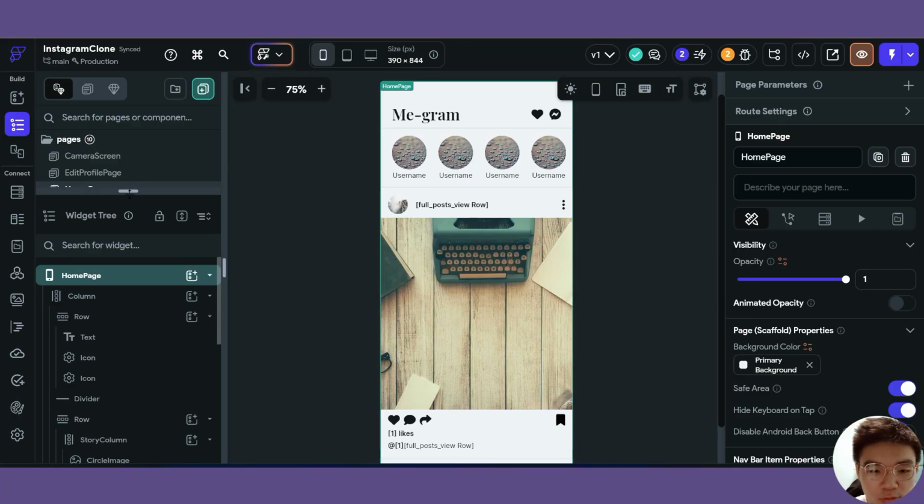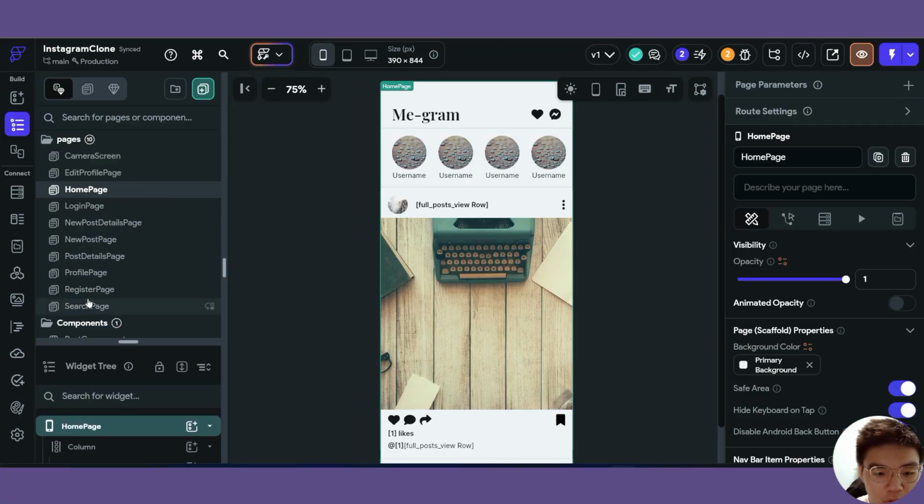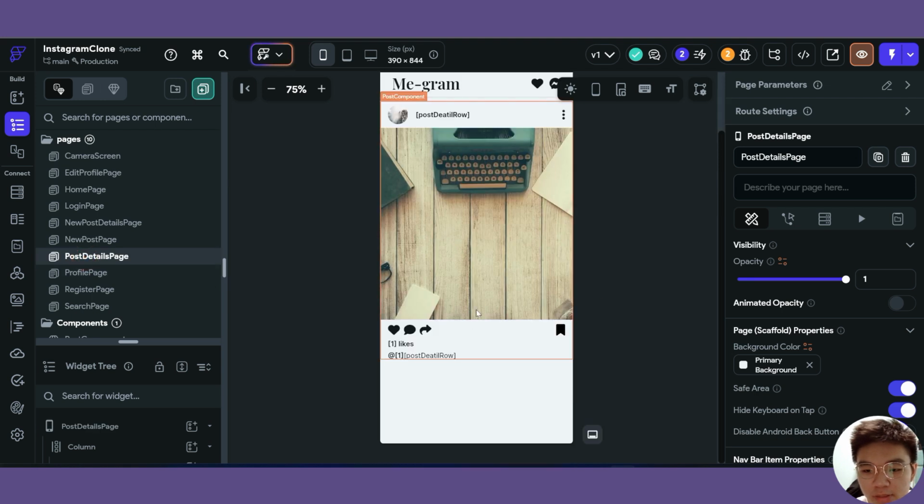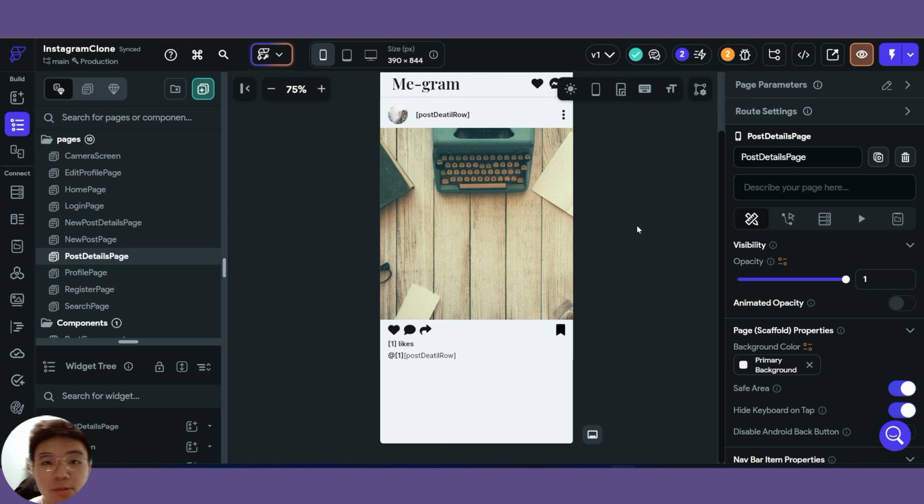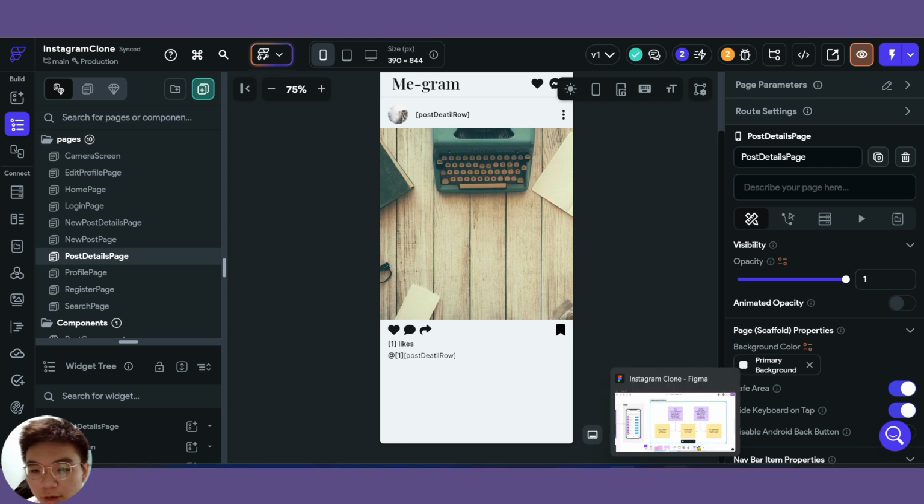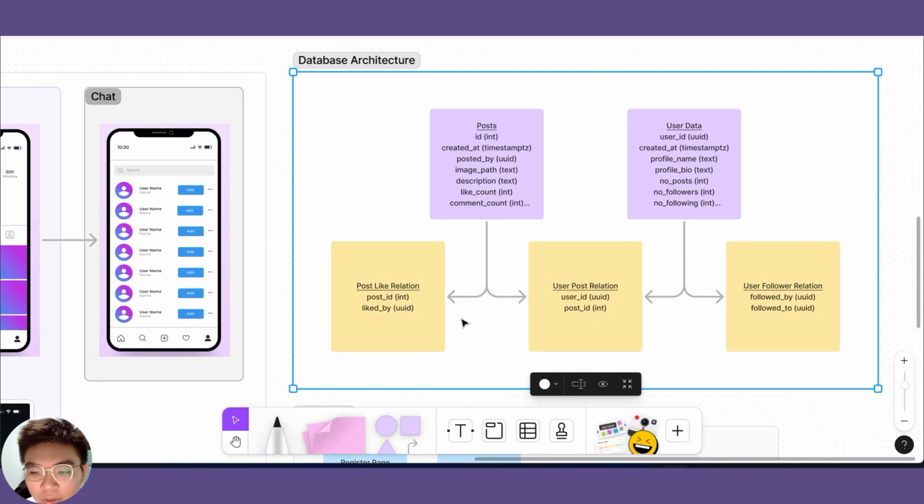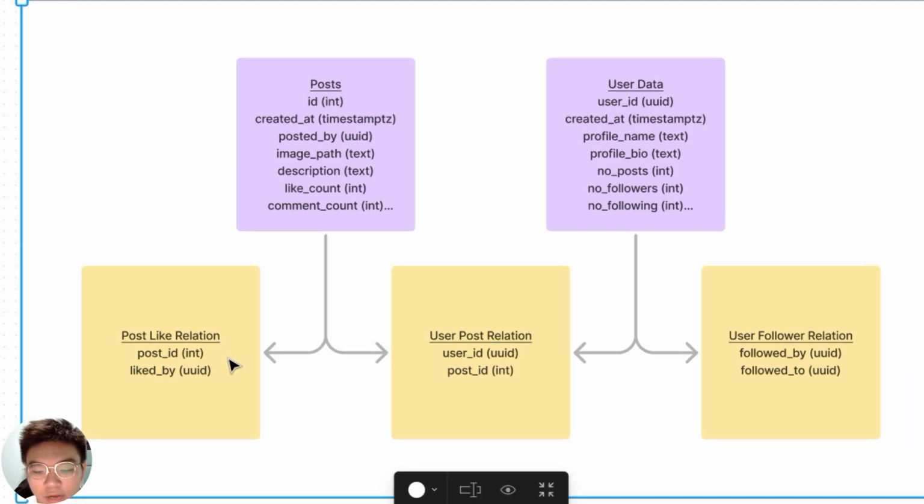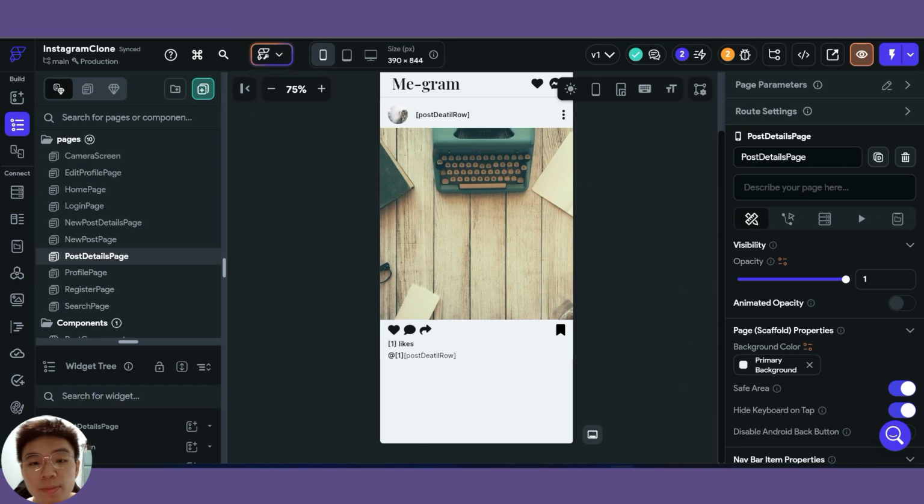So in this video, we'll be working on our post detail page, specifically the like function for our app. To do that, we need to implement a new table. If I go to my Figma database architecture, you see that I have this post like relation table with two columns, the post ID as well as the liked by column. So let's quickly go ahead and do that in Supabase.